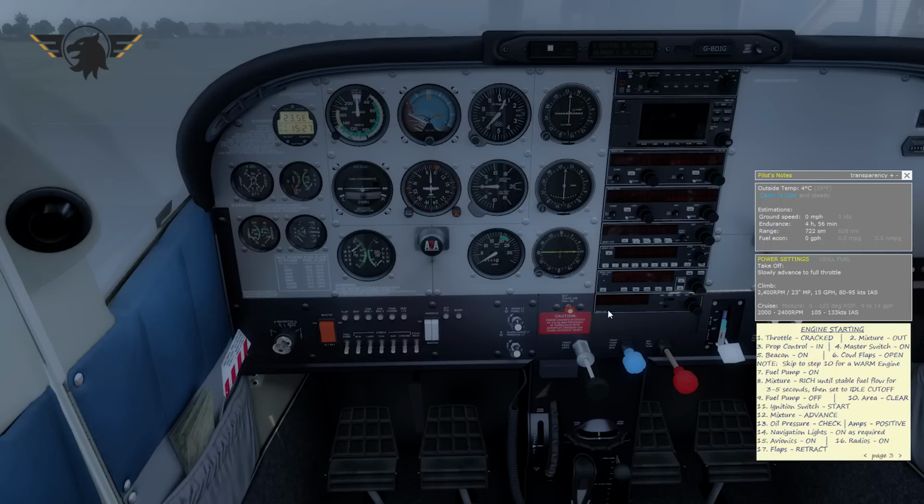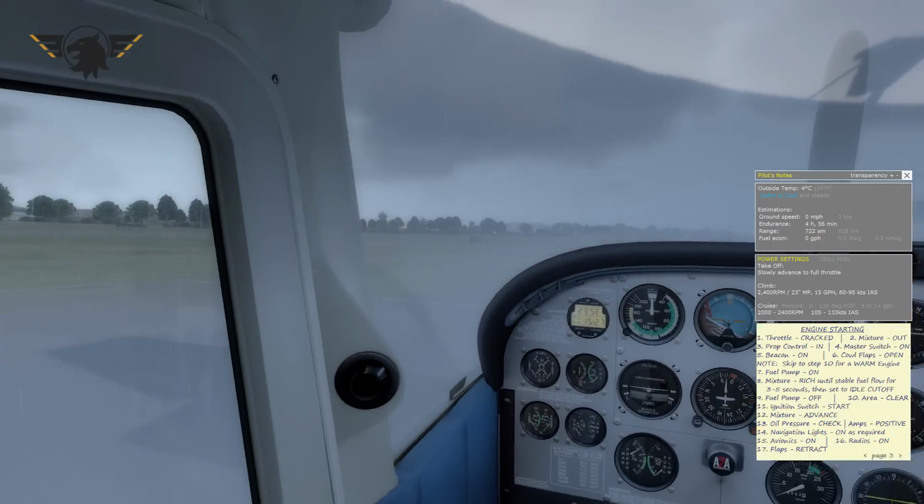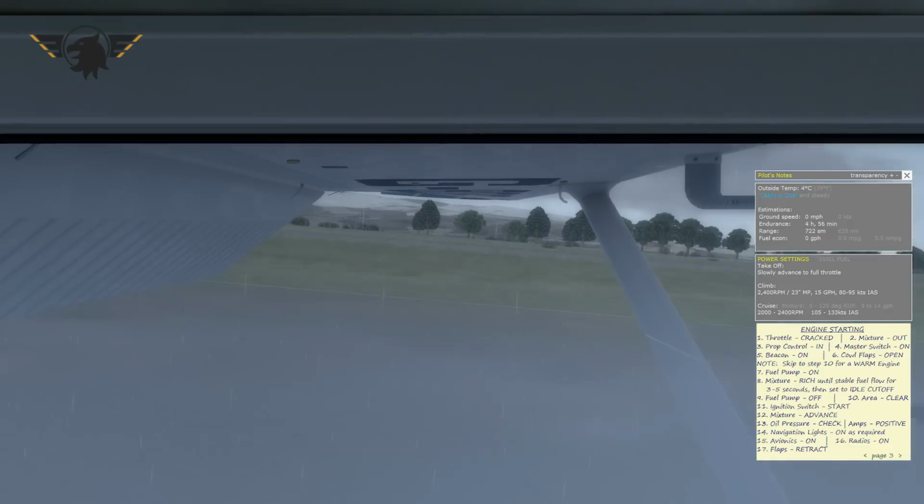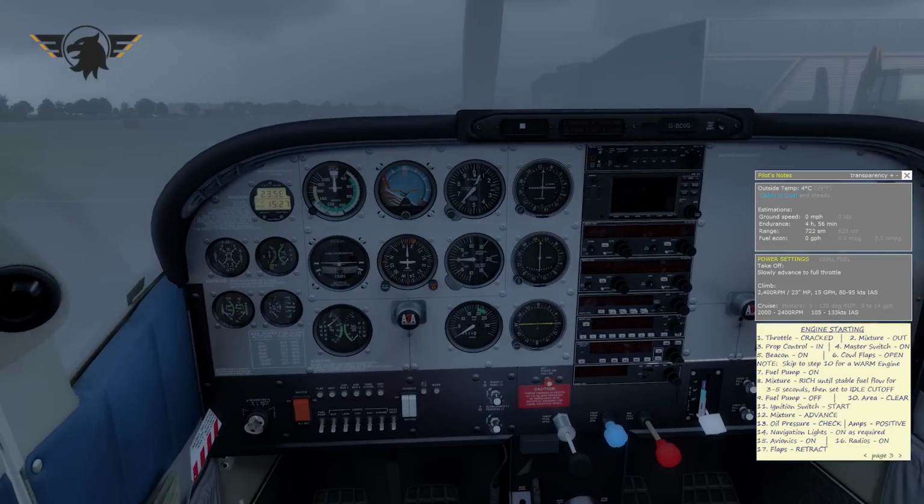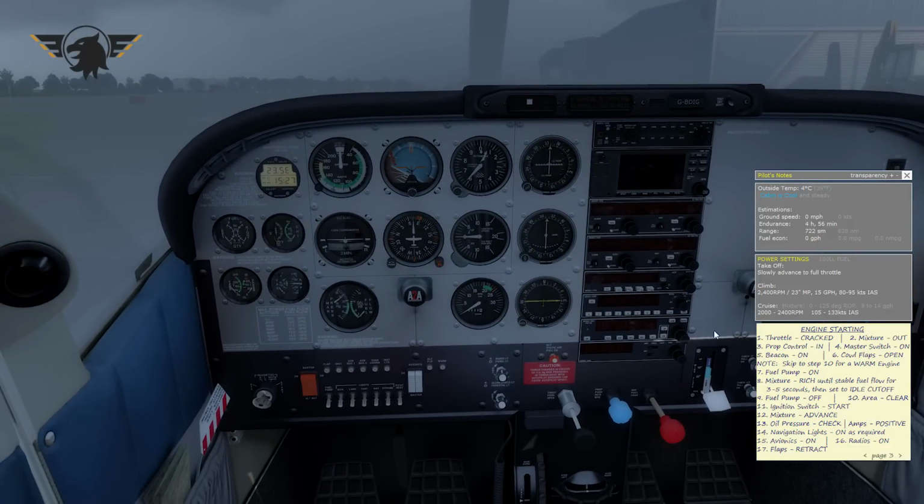Okay, so engine start. Make sure that all my levers are working properly. There we go. So we have not touched this aircraft. It is a very cold day. As you can see, it's raining. So it's not going to be a warm start at all. So we need to do every single step.